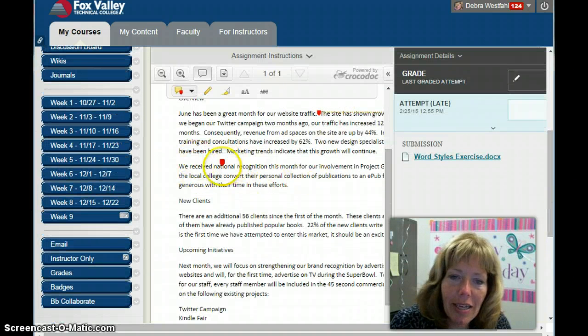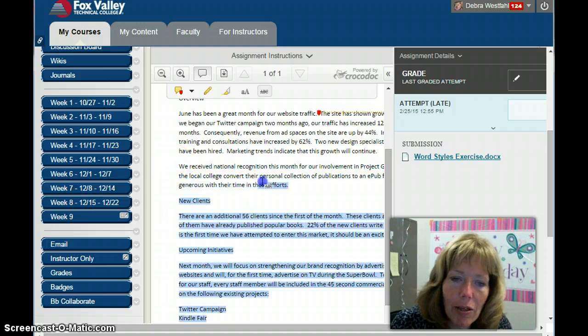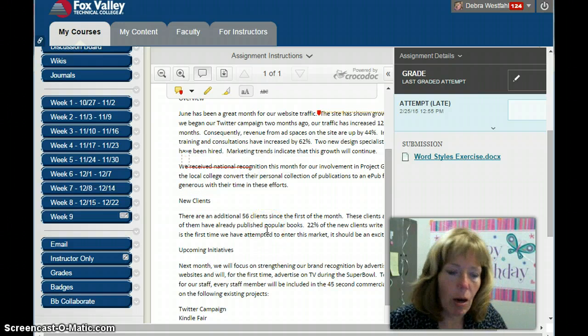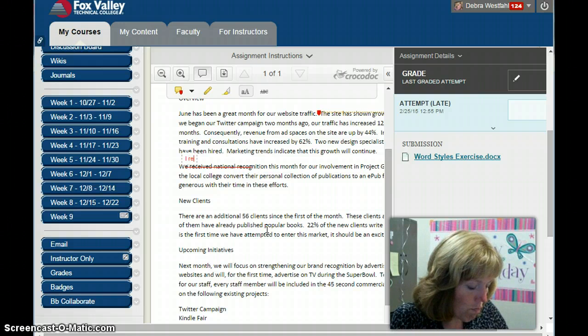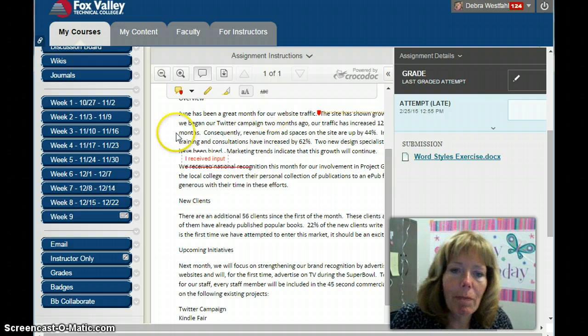Let's say I think this needs to be striked out. I can just highlight it. It's not doing it. Strike out. There we go. And now it strikes it out, and I could put in my replacement text. Whatever it could be. So that's how you could put comments in something that was submitted.